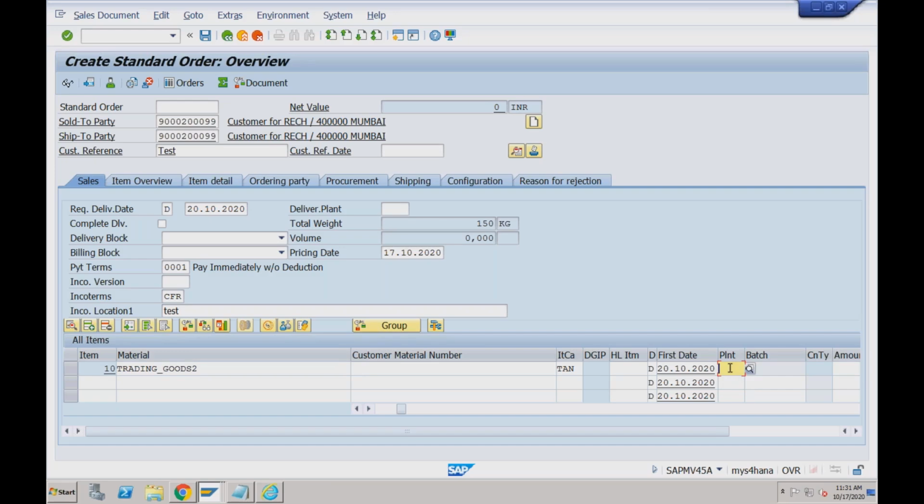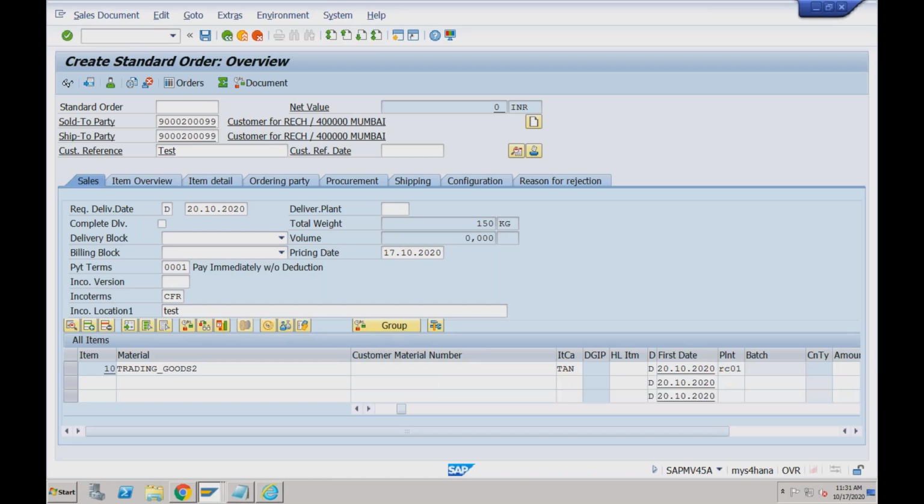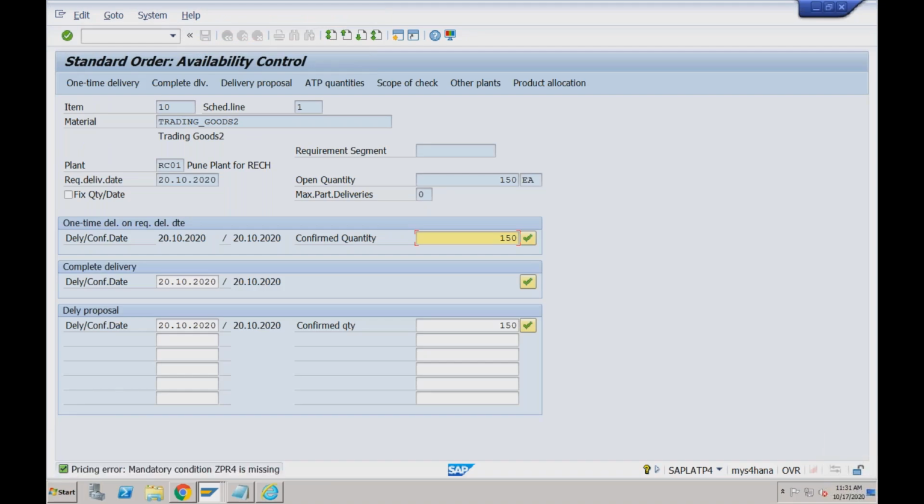Okay, let me enter it manually here. So I'm entering RC01 as a plant. Now the system will be able to perform the availability check at this plant. So if I click on availability check, you can see the system is able to deliver the material. The system is confirming that 150 units should be available on this particular date.